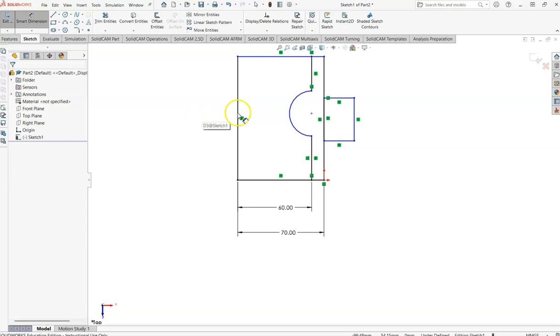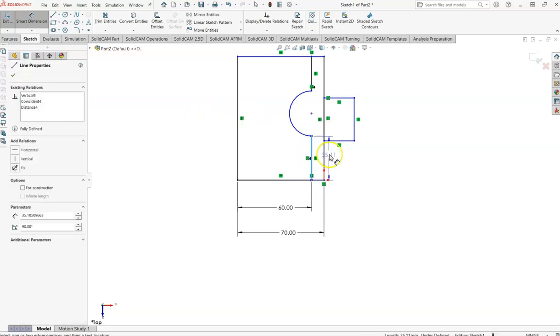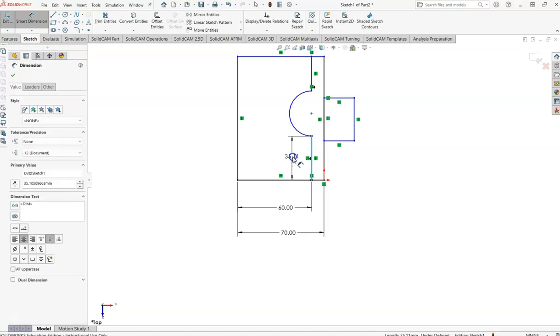Or what we probably should do is just dimension what we actually see in the picture. So this is 10. Okay, this is also 10.